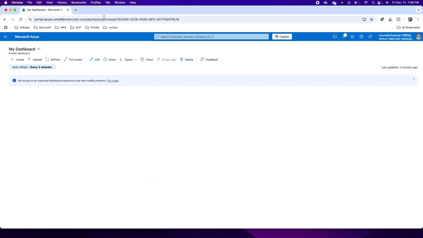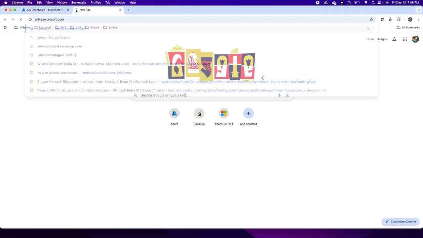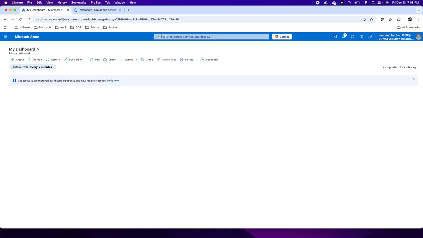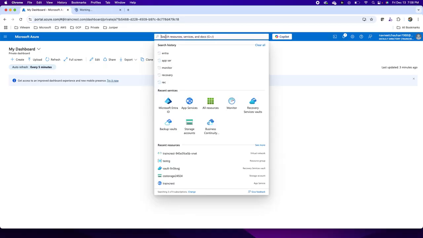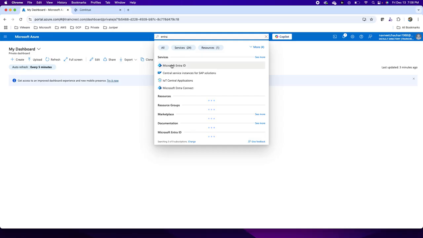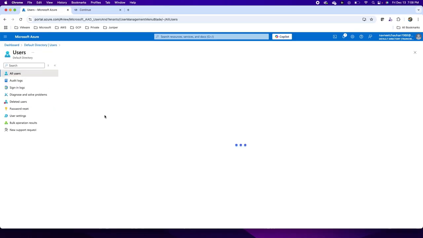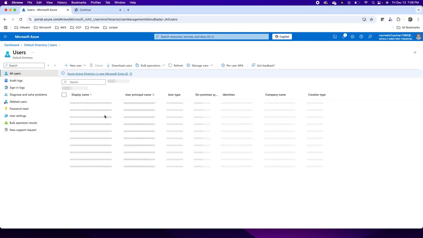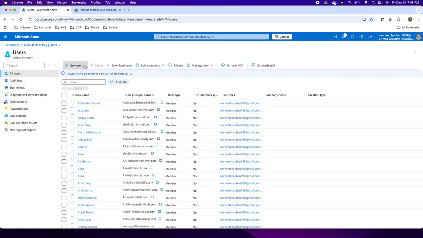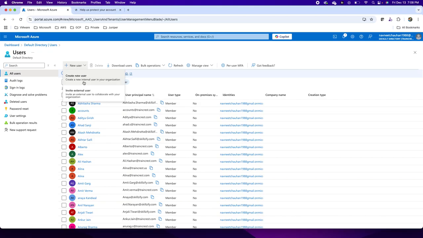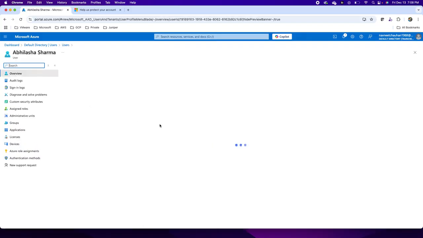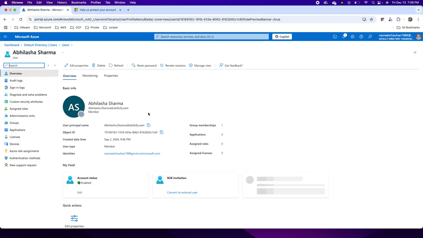Either I can use the Azure portal or I can use the entra.microsoft.com portal to manage Entra ID. Let me look for Entra identity and go to the users. First of all, the options for the users: we can add internal users, which are the full-time employees of the company. I can create those user accounts from here. Once these user accounts are created, they are created with user type as member by default, and with the required domain name that we have associated with our tenant.